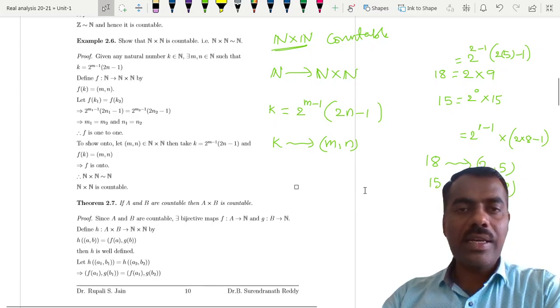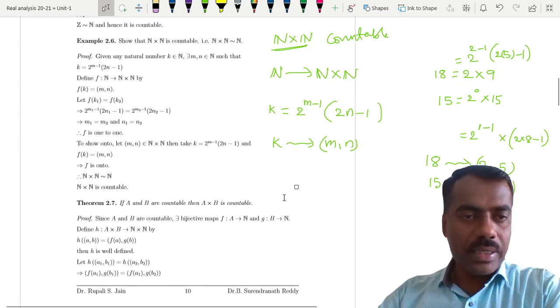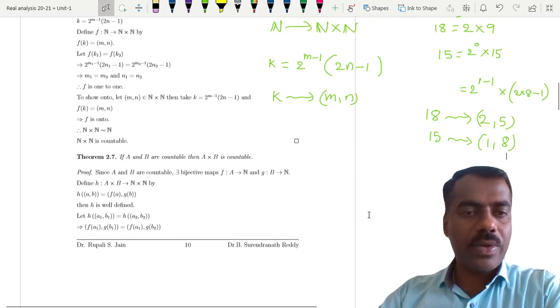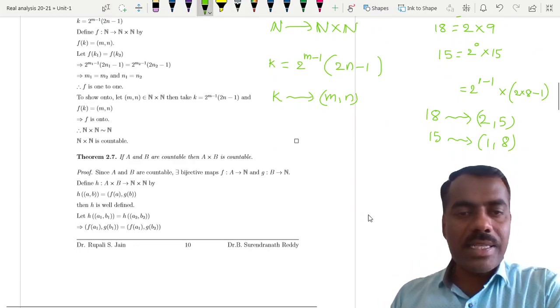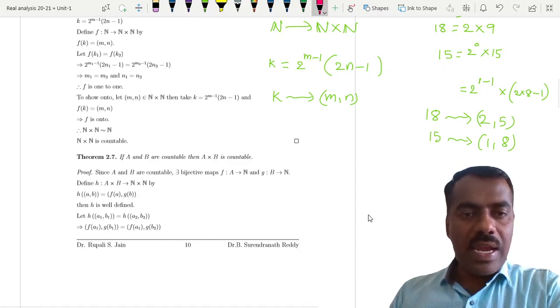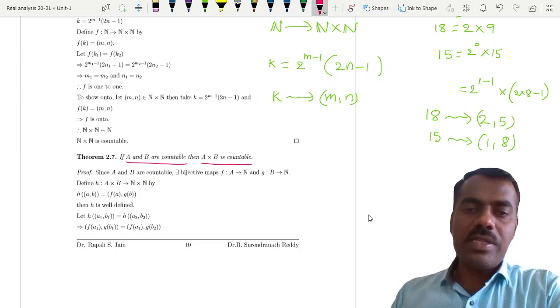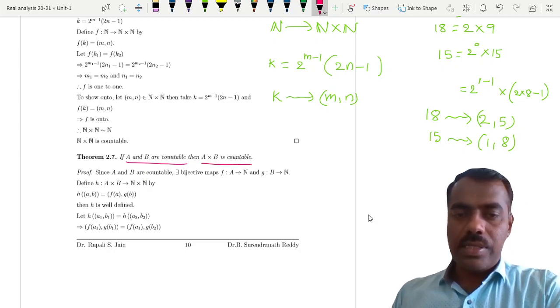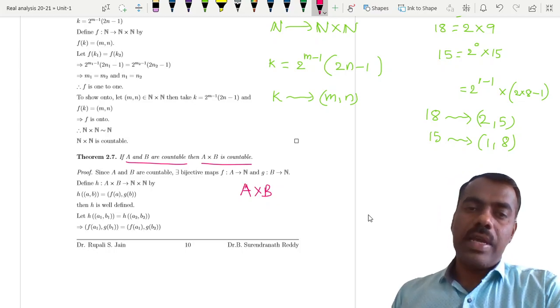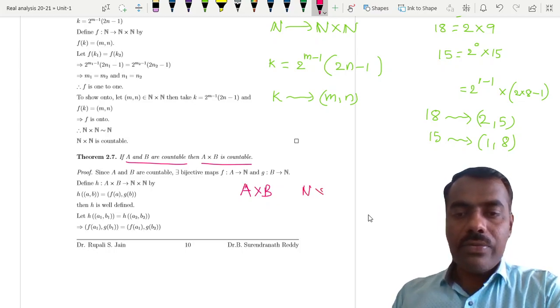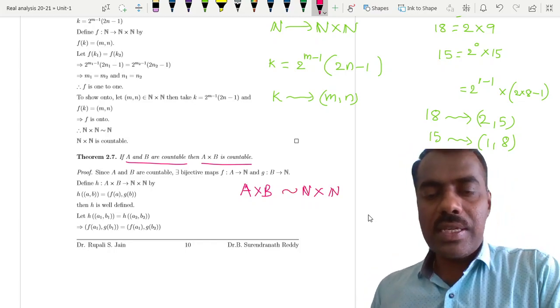I hope this is clear, and all complete details are here. That is routine work, you can check it, and I have provided the clear one-to-one information, right? Now using that N cross N is countable, we can prove a more general result: if A and B are countable, then A cross B is also countable. How can we prove this? We need not show that A cross B has a bijection with N. Instead, if we can show that A cross B is equivalent to N cross N, that is more than sufficient, right?